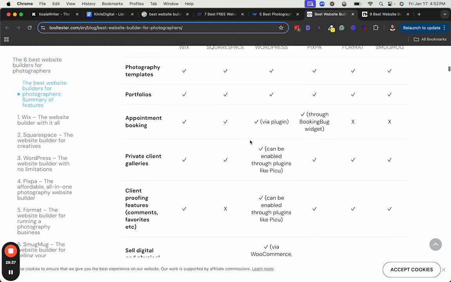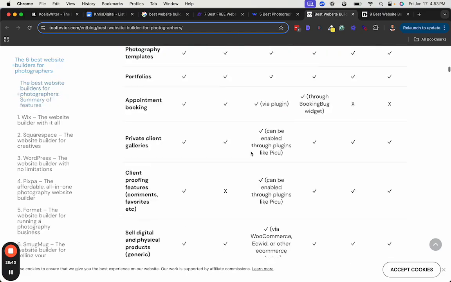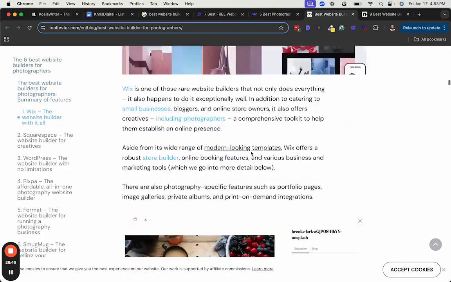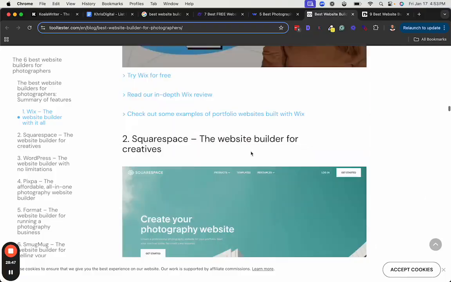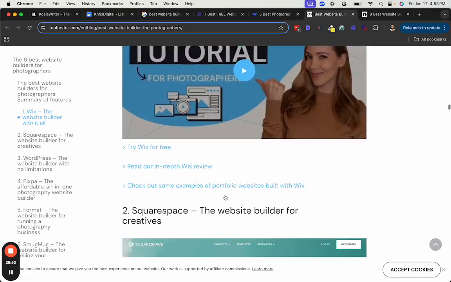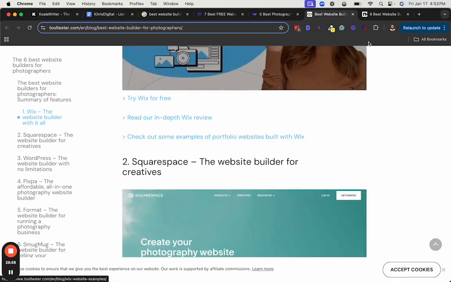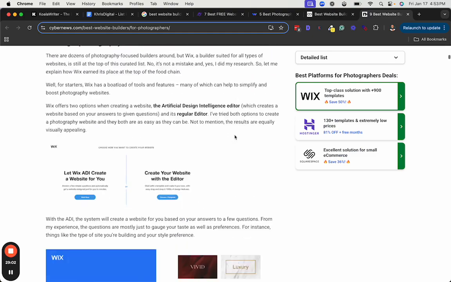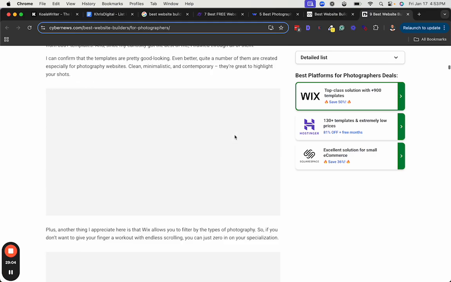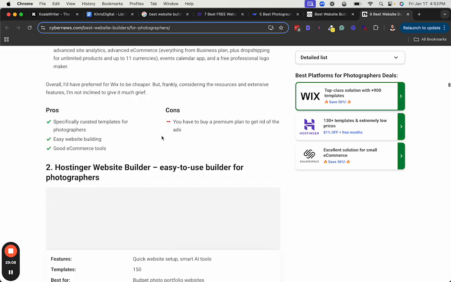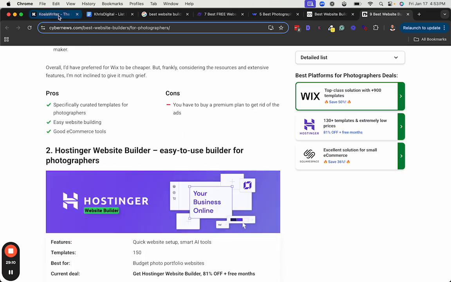Let me see what this guy has here. Okay, so they actually have a table here. I'm going to take a look at the Wix pricing. Okay, so they have pricing. Let me see this. Features, pricing, pros and cons. So perfect.